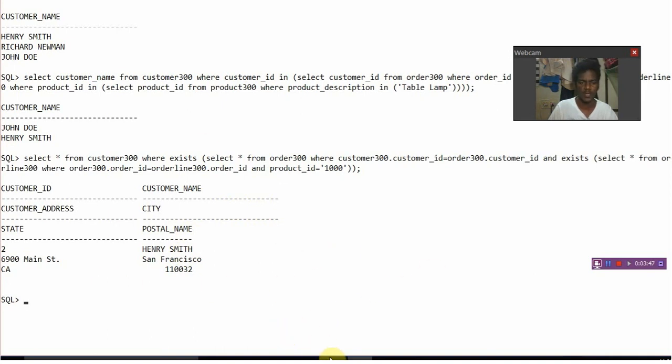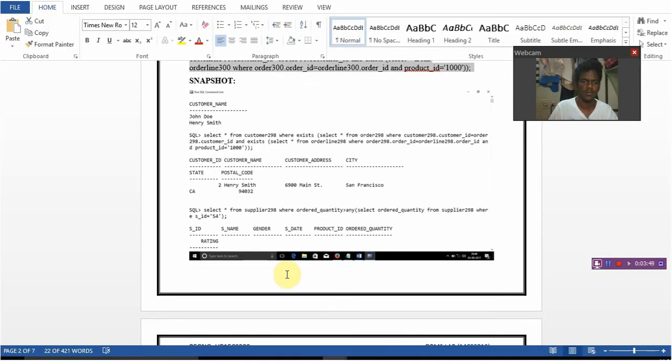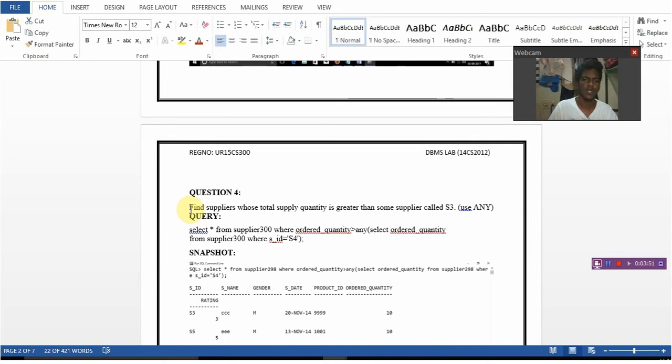And the next one is the fourth question: find suppliers whose total supply quantity is greater than some supplier called S3. This question is like we have to find the suppliers whose total supply quantity is greater than some supplier called S3. So let's take some supplier, you can use any, and then I'll explain the query.